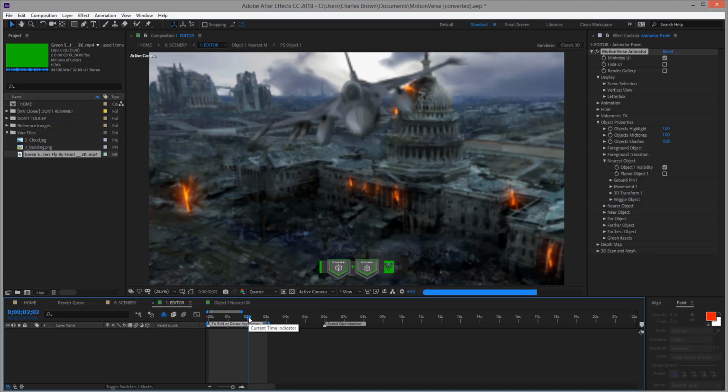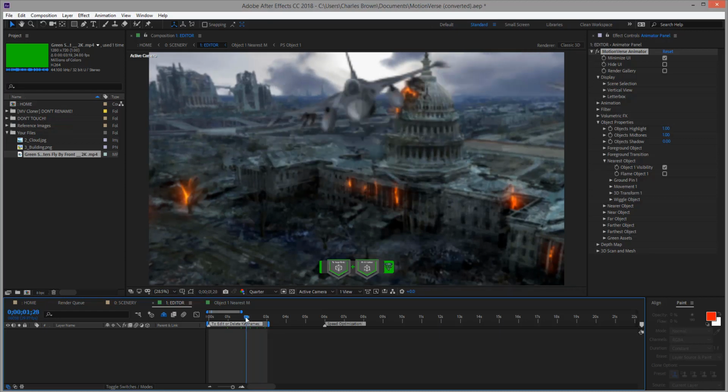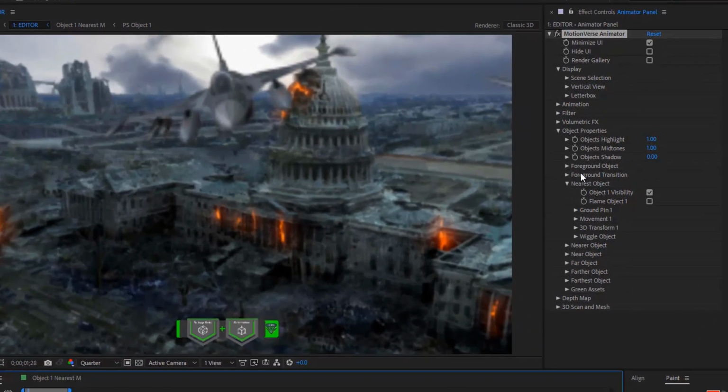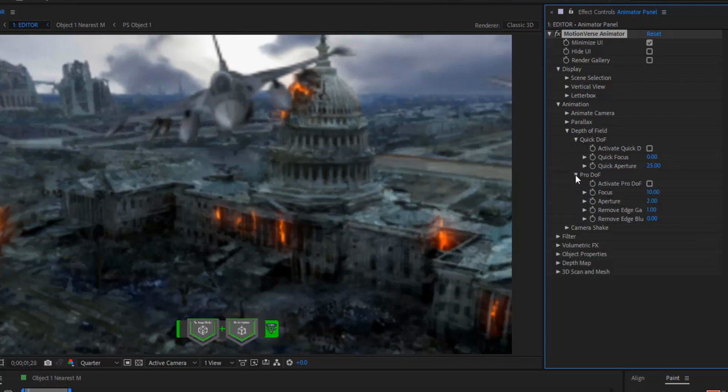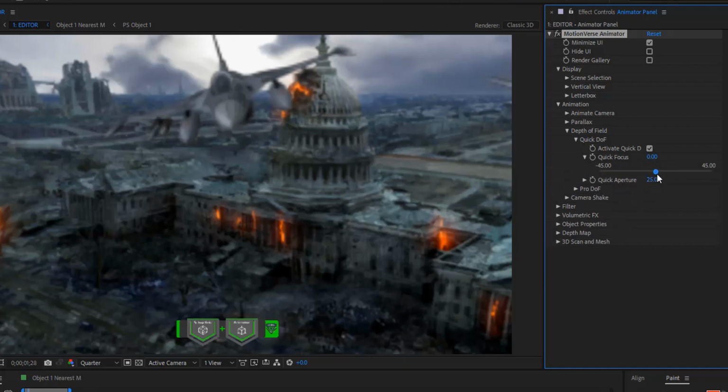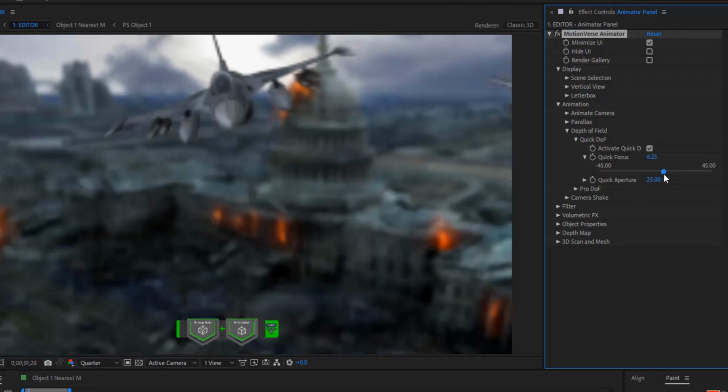So I'm going to add depth of field from this time here. So go to Animation and go to Depth of Field. So we have Quick Depth of Field, which is powered by expression and is more accurate. And you also have the Pro Depth of Field, which is the one that comes with the camera. So I'm going to use Quick Depth of Field here. I'm going to activate, and I'm going to go to focus and apply that.